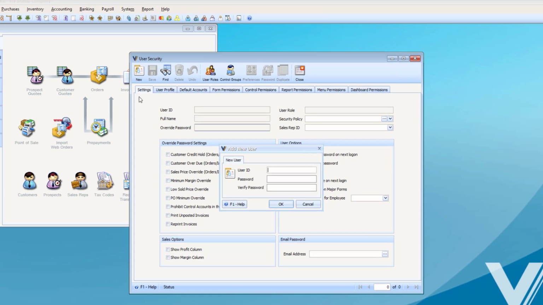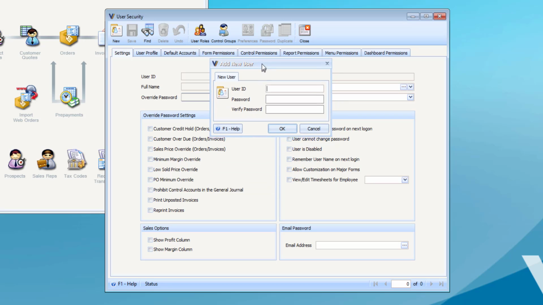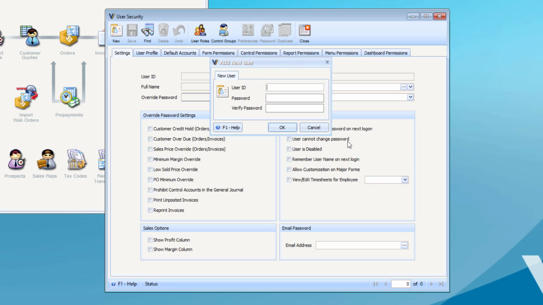So we'll start there. The first thing we're going to be asked for is a user ID. User ID is what that person is going to log in with. So it could be a name, it could be initials, it could be first name dot last name, etc. What will that person use to log in? And what will be their initial password?